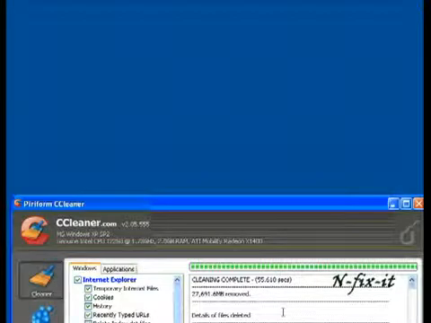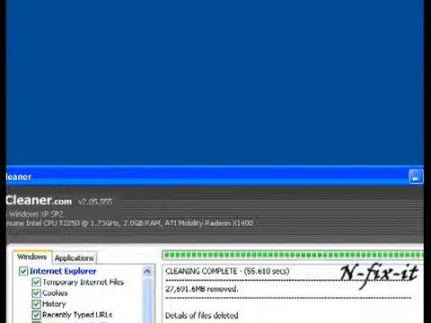Okay, so once CCleaner has finished the process, it tells you how many files were removed, how long it took, and it tells you the details of the files. As you can see on this system, it had 27 gigs worth of files, so that's definitely a lot. Alright, so from here we're going to go to the registry tab. We're just going to select on that.